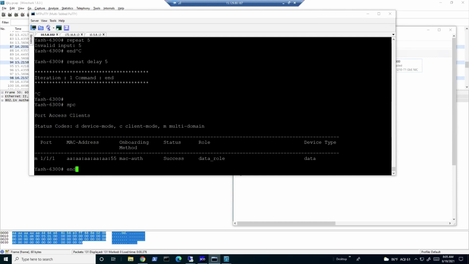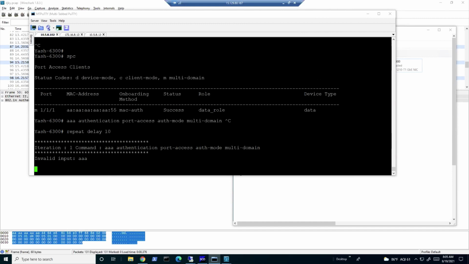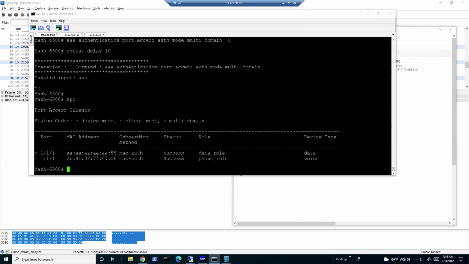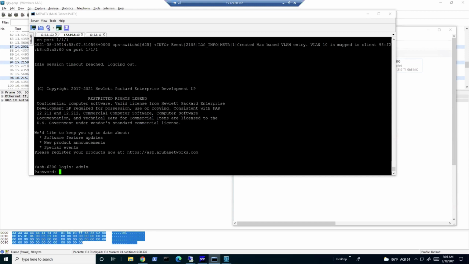As soon as I see a first phone hitting this port 1/1/1, you should be able to clearly see only one more voice device will be allowed on this port. You can see now there is only one more voice device applied to this, and no more devices will be allowed on this port. And if you have enabled a console login, it will always tell you whether it has reached the client limit or not.